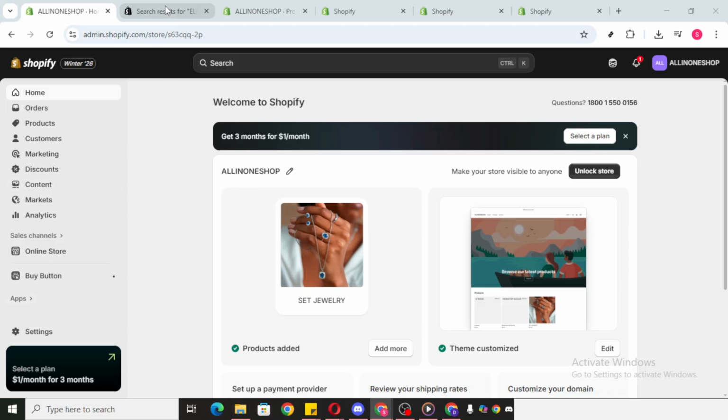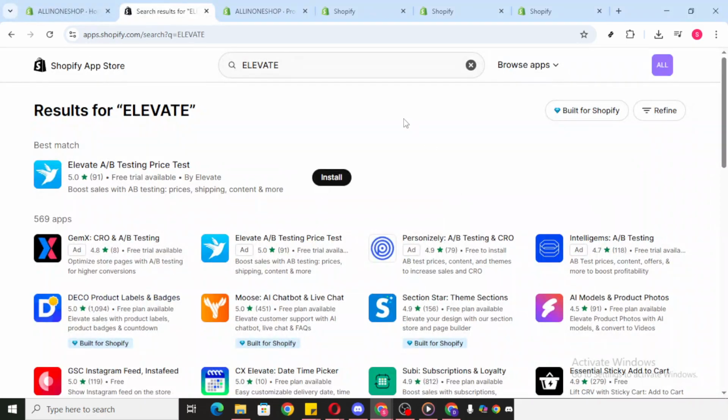Use the search field to enter Elevate. Typing the exact app name helps you find it quickly. When the search results appear, select the Elevate listing.